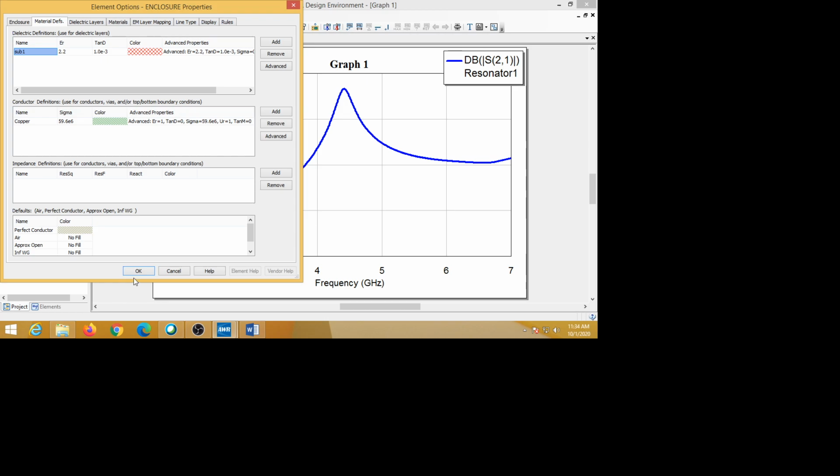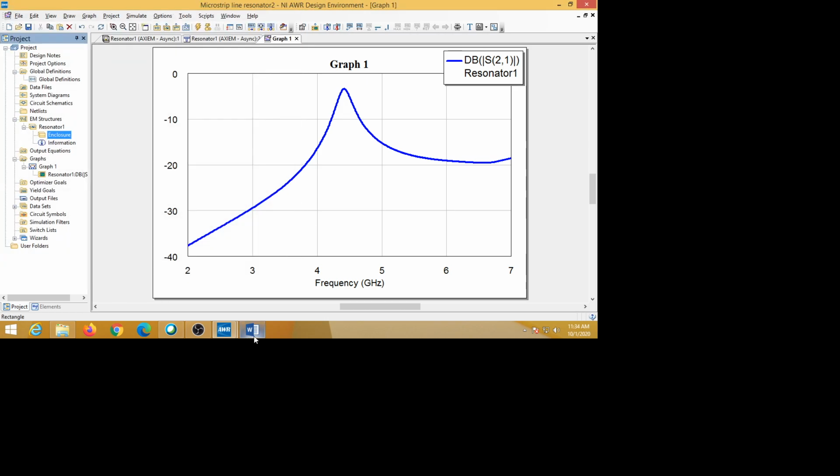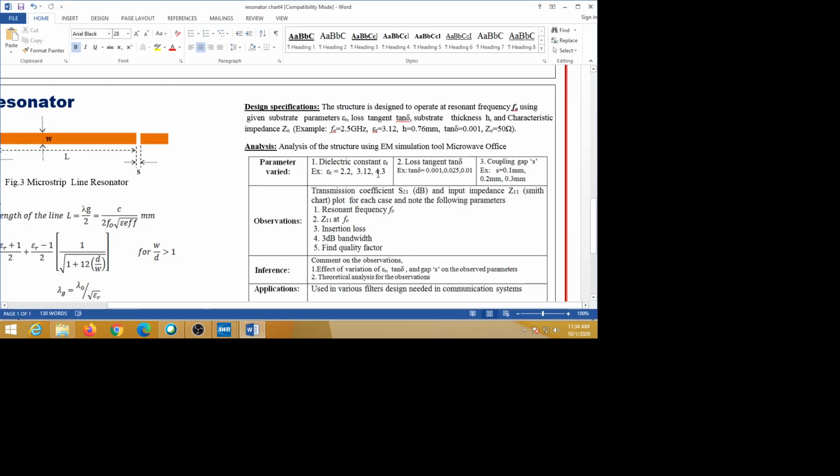That is called a parametric epsilon variation. So here, vary the value of epsilon permittivity: from 2.2 you keep 3.12, and 4.3, and you see what happens. What are the observations we have to make, and keep tan delta constant. Okay, vary only the dielectric material permittivity. And for the observation, what we have to do is see what happens to the resonant frequency.